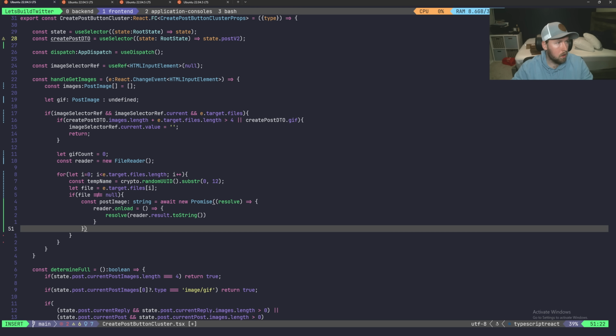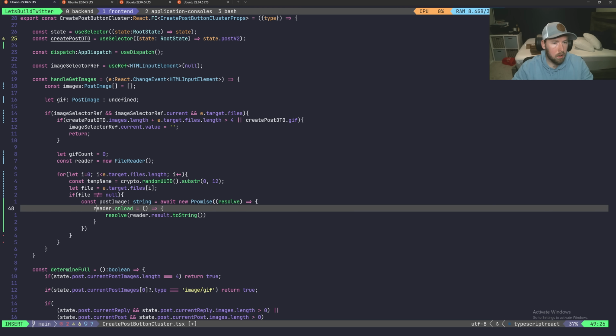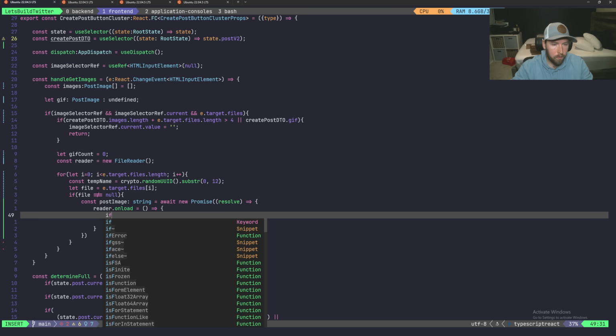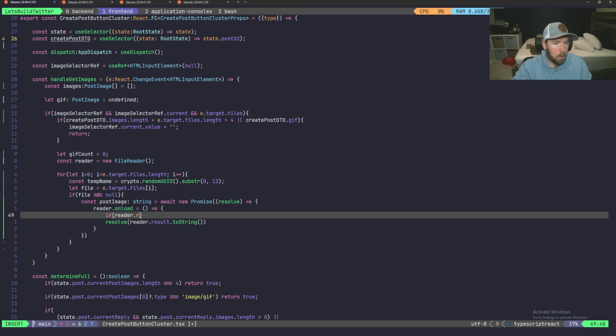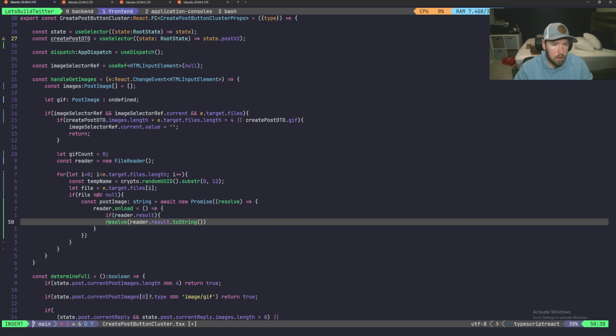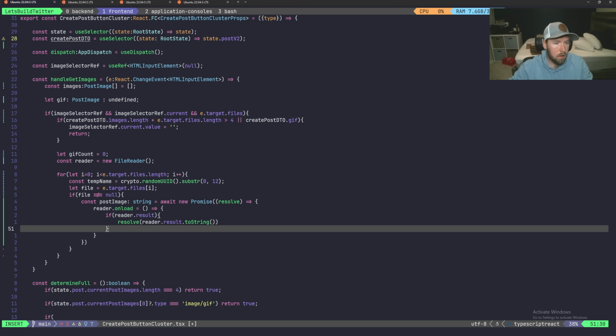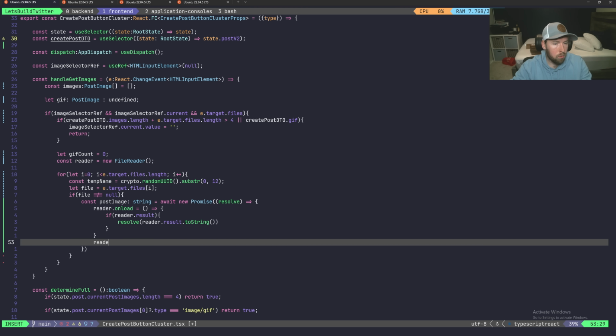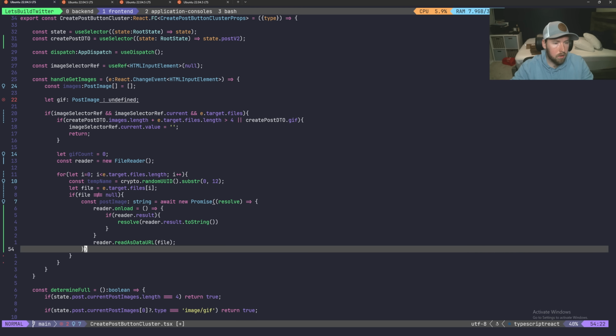And then now below this guy here, I believe, or actually, where do we want this? I have an extra, oh, we need to check to make sure. That's why. So we're going to say if our reader.result, that's why I have an extra parenthesis here. It was throwing me off. So if our reader.result, we're going to go ahead and do this. And then below this guy, we're going to say reader.readAsDataURL. We're going to pass in that file. Okay, so that's not mad at us.